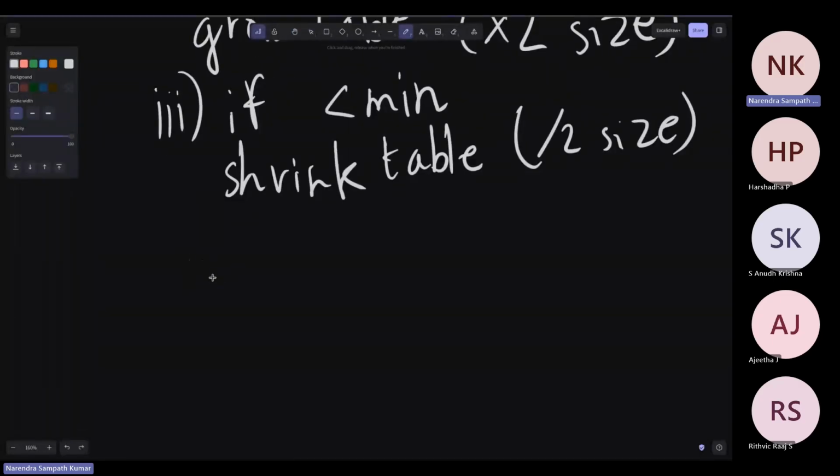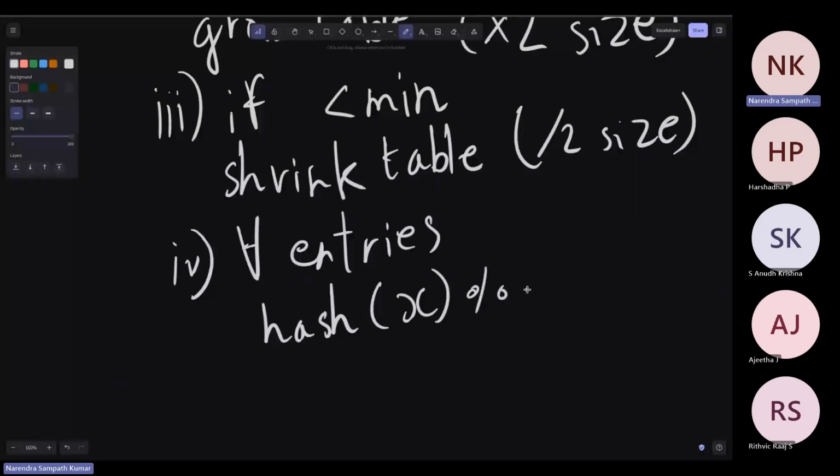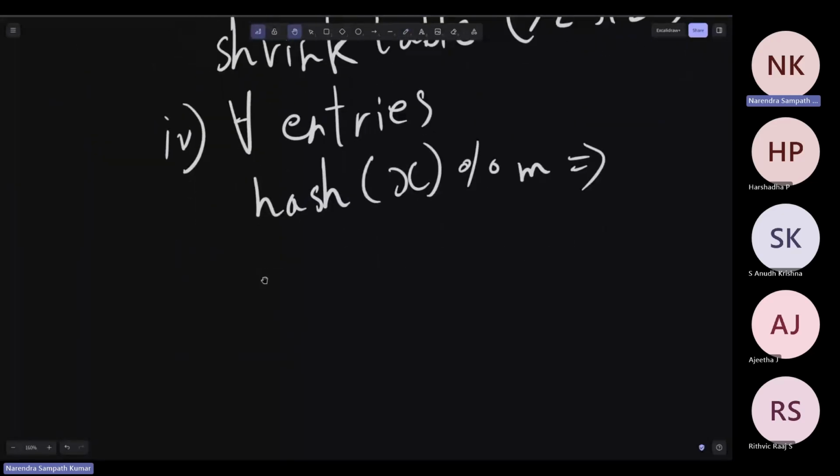So M has changed. So what you need to do is go through all the entries, for all entries, hash again and take mod with new M and insert and collision resolution and everything else. You have to hash all the entries because the size of the table has changed and therefore your hash function has also changed, because the hash function is dependent on the size of your table.